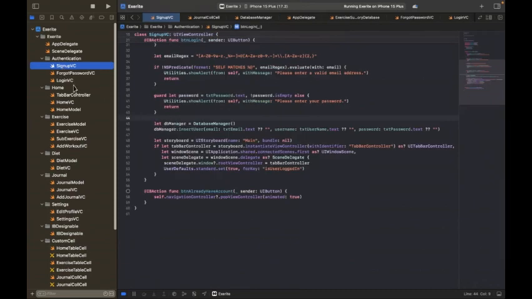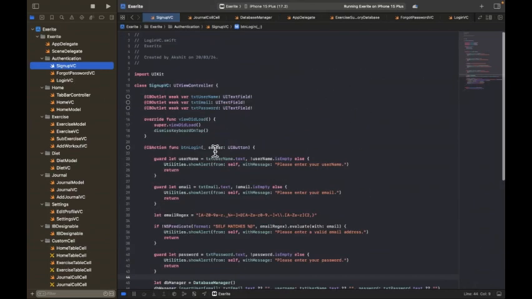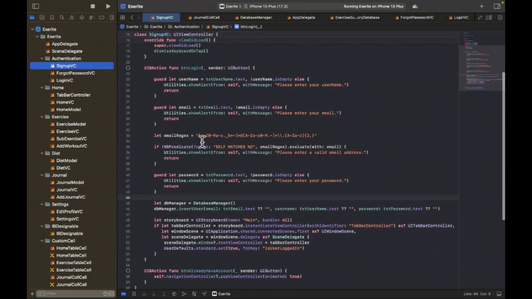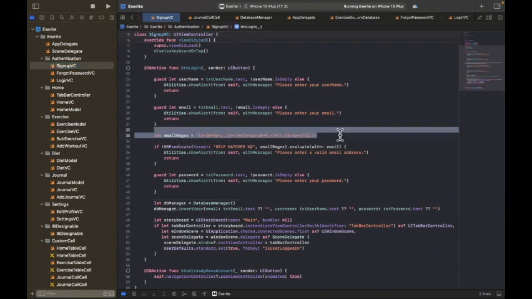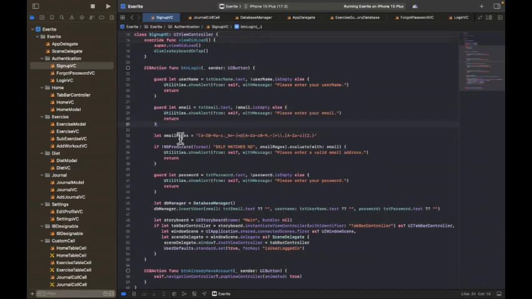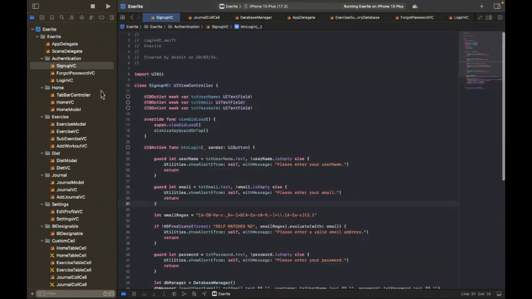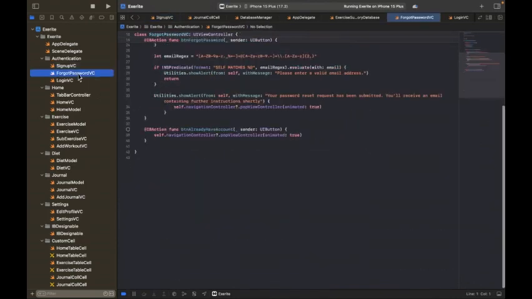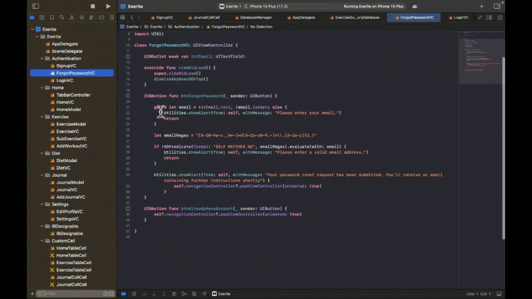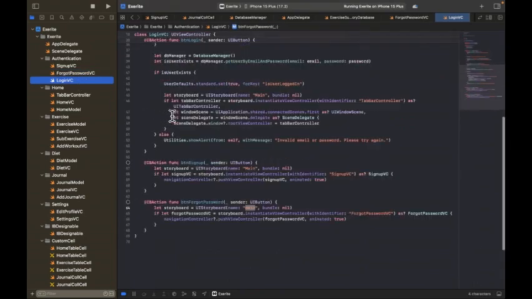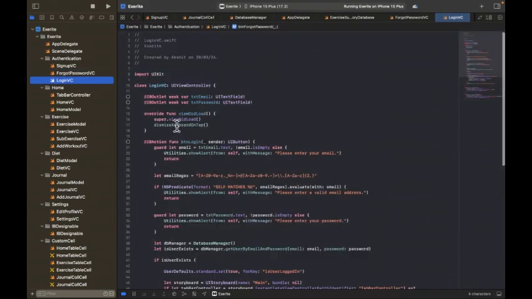So for authentication, we have the sign up page, which is not that hard. We can have this email regex. This is where we are managing the casing, and we have every other thing inside of it which is required to sign the user up. This is the forget password page. This is the login page we have made.